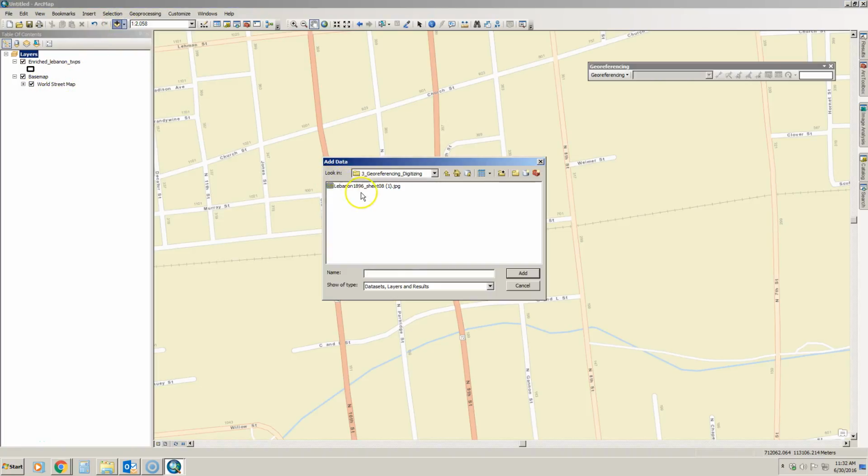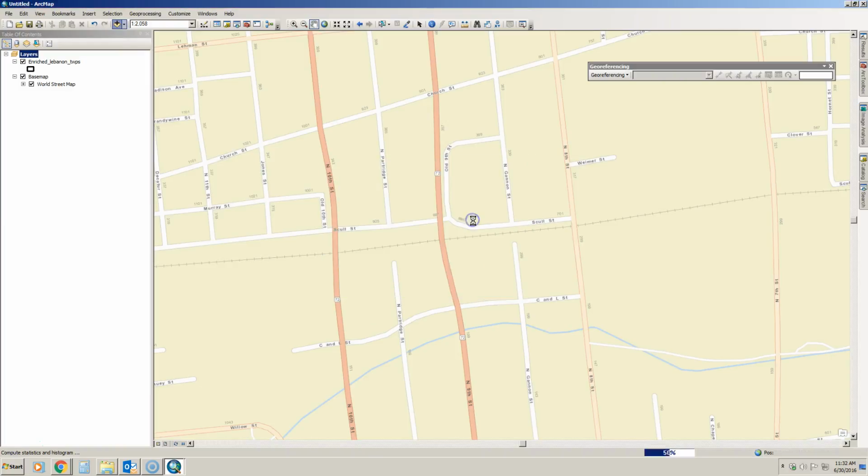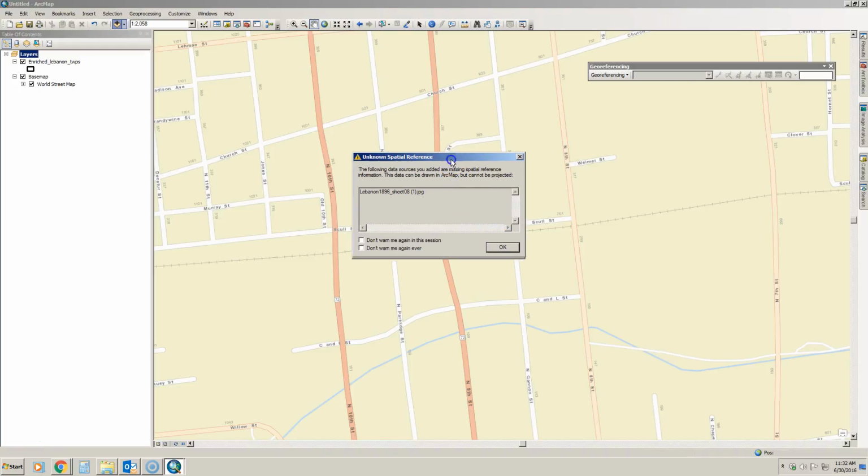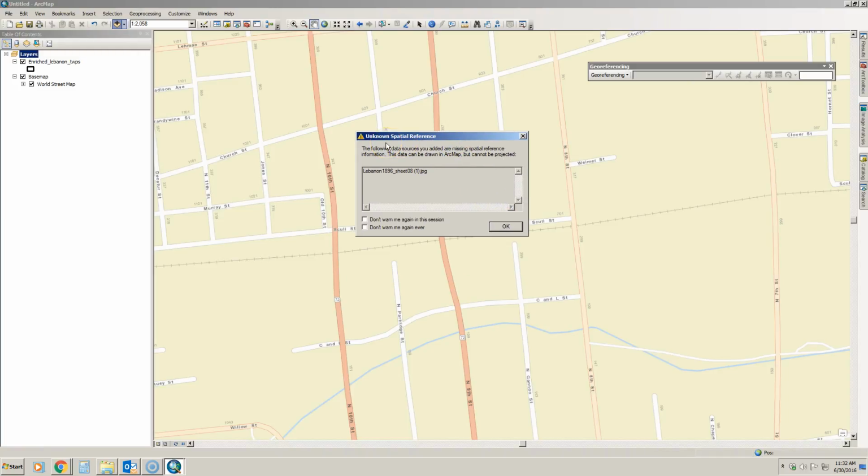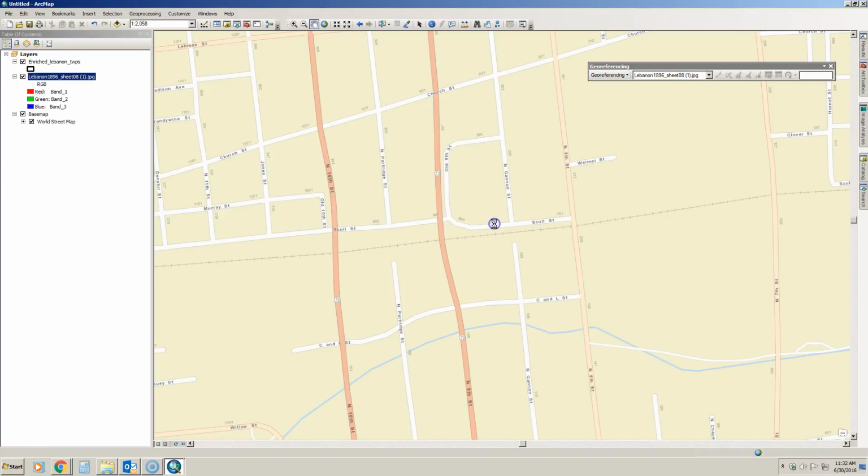So I'm going to add my non-georeferenced image of Lebanon in 1896. And when I add this, notice that we get a message that says unknown spatial reference. So it doesn't really know where to draw it on the map, and it's just going to put it in some random space. But it's telling you that it's still going to add it for you, so we just click OK. Notice that it gets added to our table of contents, but we don't see it on our map.